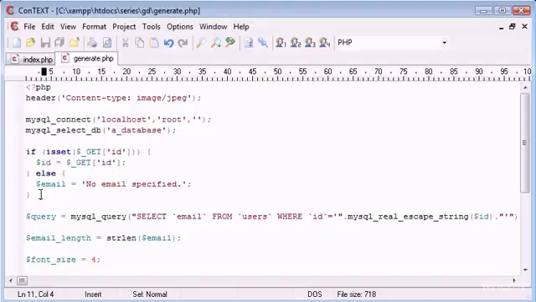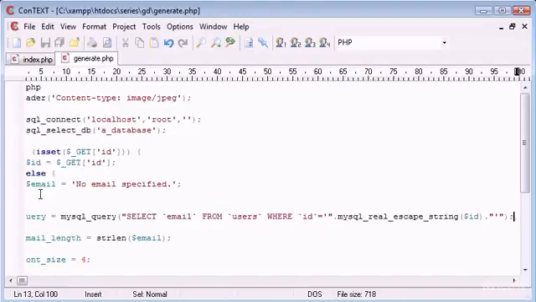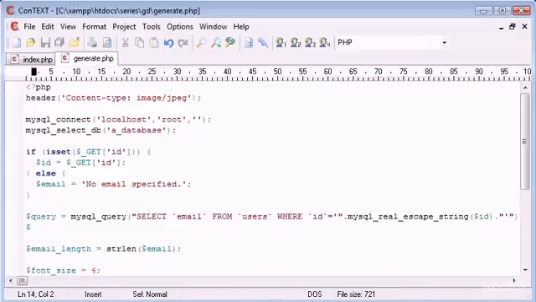So down here what we can do is perform our query, which we've performed. Now we should retrieve some information back. So I'm going to say query result is equal to mysql_result. Now we can specify the query that we executed, and we can also specify the row, which is going to be 0, because we're only going to retrieve one row, and then the field, which is going to be email.